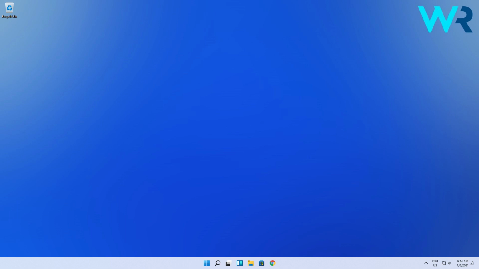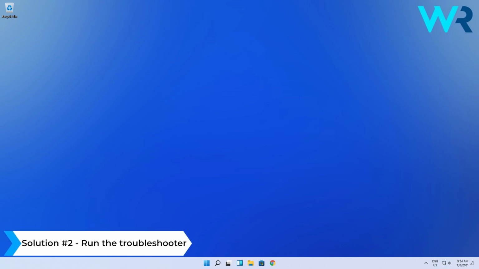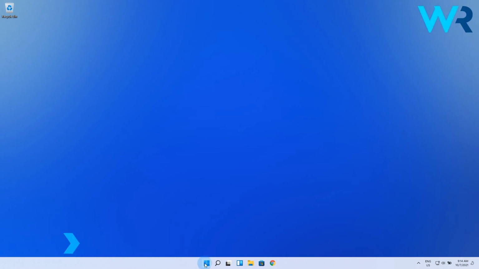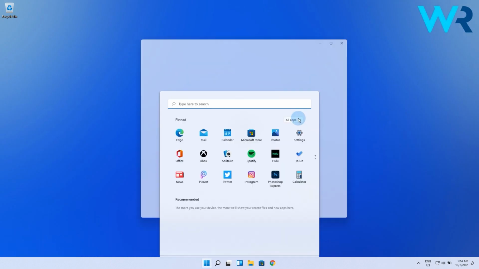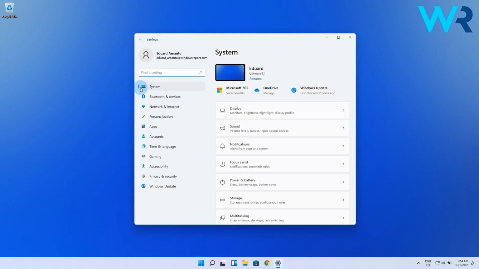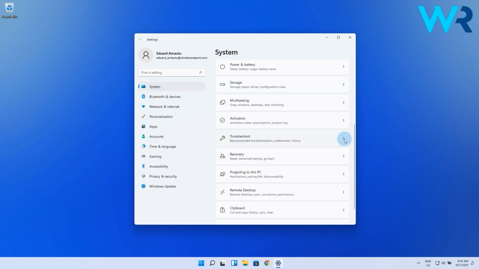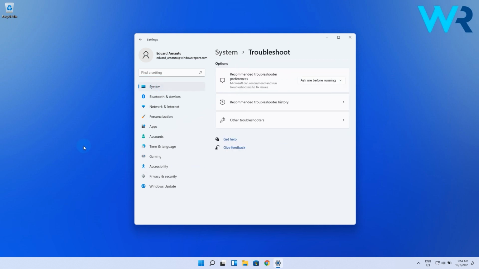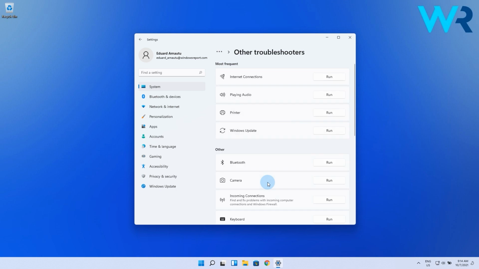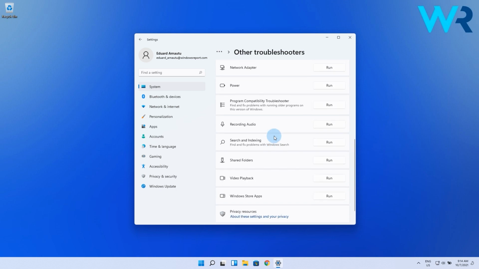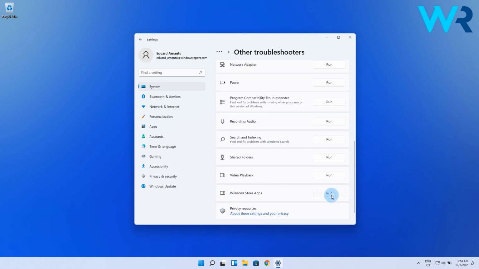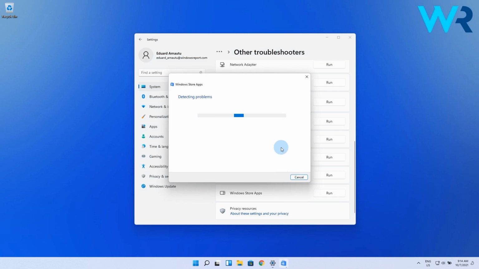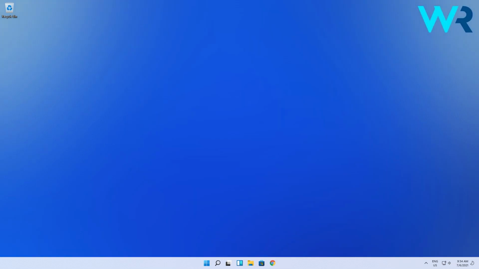But if the problem still persists, you can also run the troubleshooter. To do this, press the Windows key, then select the settings icon. Now make sure system is selected on the left pane, then go to troubleshoot on the right pane. And now click on other troubleshooters. In here, scroll way down until you find the Windows Store Apps option and click on the Run button right by its side. Wait until possible issues are detected and they will also get fixed automatically.